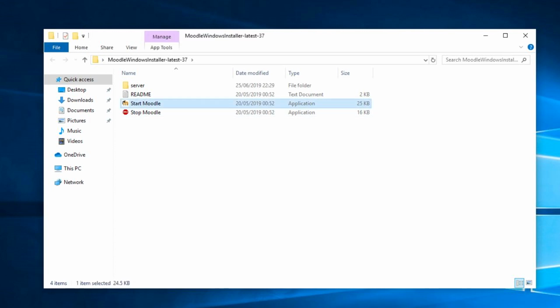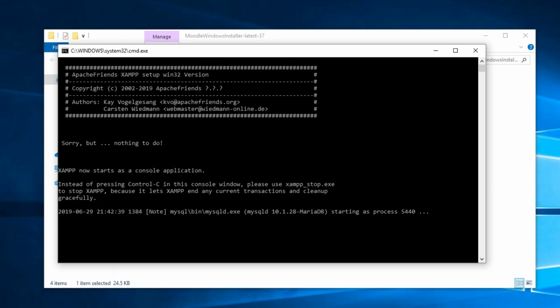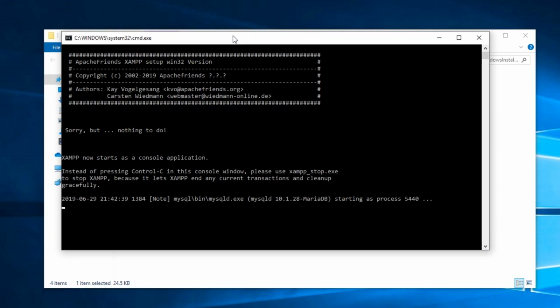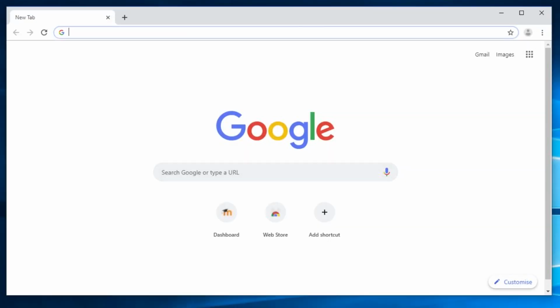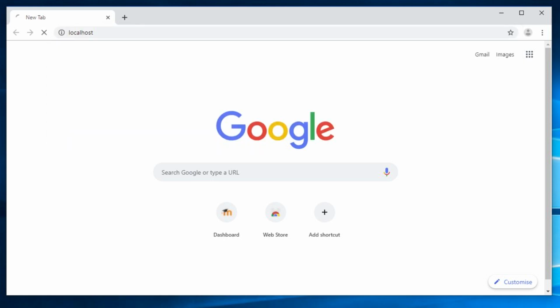Anyway, we're going to go back into our custom Moodle site that we've set up on our local host. So I've just run Start Moodle here and just waiting for it to set up properly. And once we know it's set up, we can go over to Chrome or Firefox or whatever you want and go to our local host.